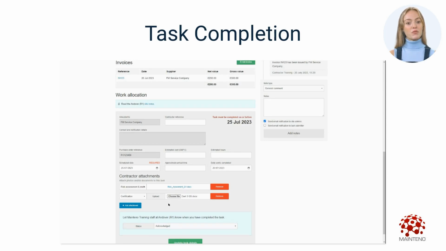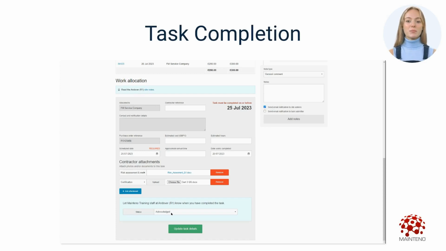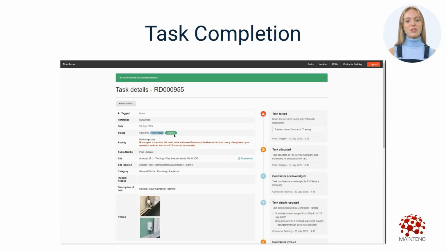Note that, even before a task is completed, you can use the same functionality to upload documents for your client to review via the same process. Once you have attached any documents and entered any required information, change the status to Completed and click Update Task Details. You have now completed the task, and your client will be able to review and sign off the task, and any associated invoices.